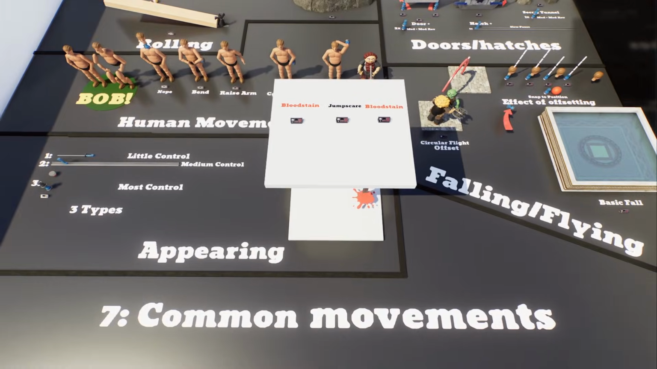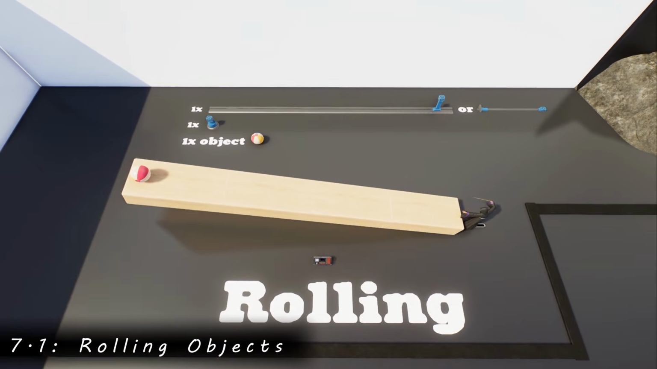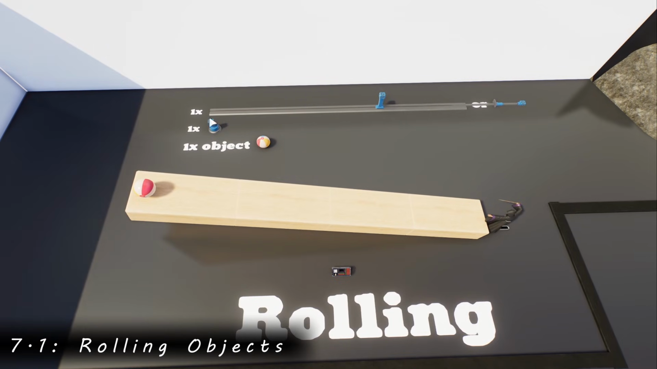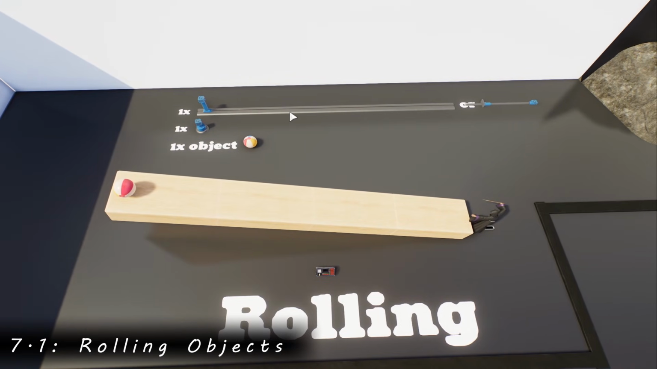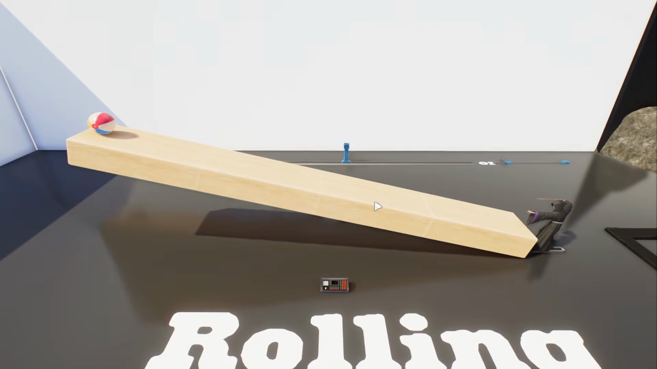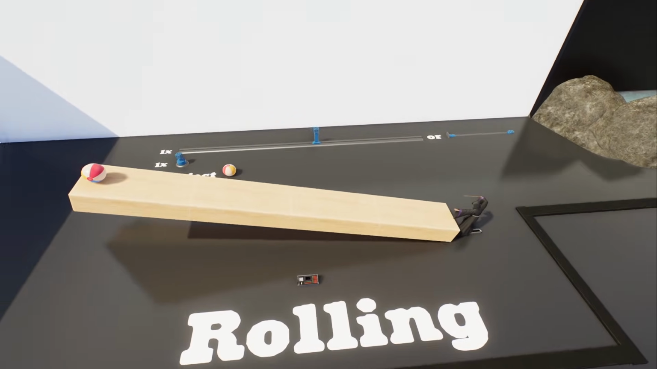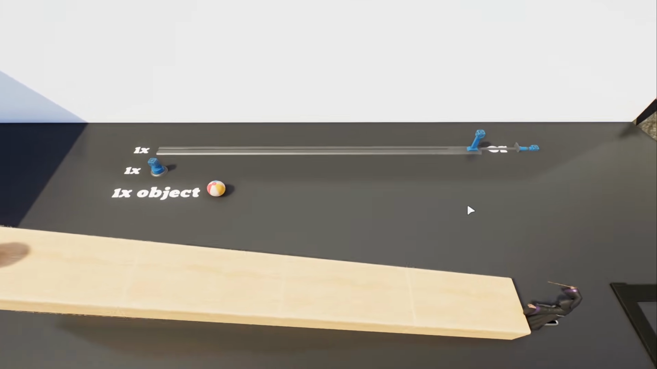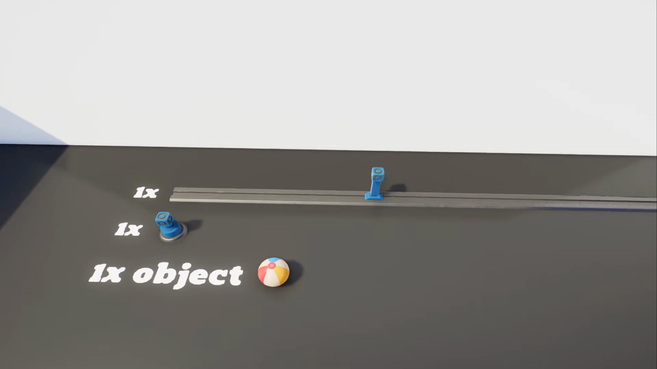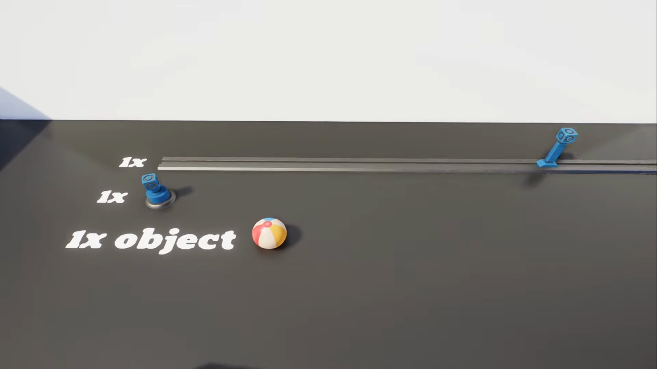So let's just start with the first section, and that's just rolling things. The first thing that you need, you can either use a horizontal piece, because the general movement of the ball is downwards. In this case, you see you have a ball here that's going to roll down and hit the mage. Oh my god, poor mage, getting a beach ball in his face. And then you need a rotating piece, and then you also need the object that's going to roll.